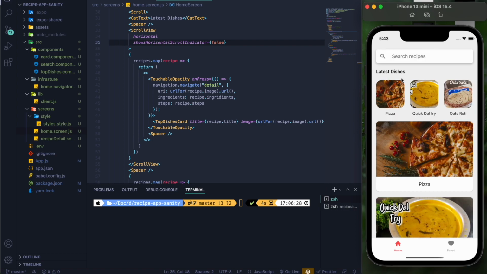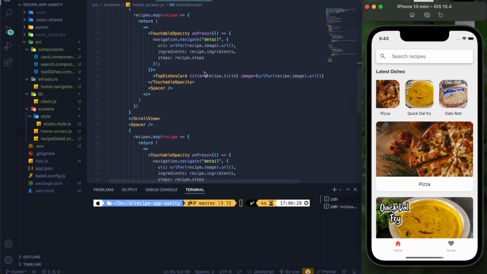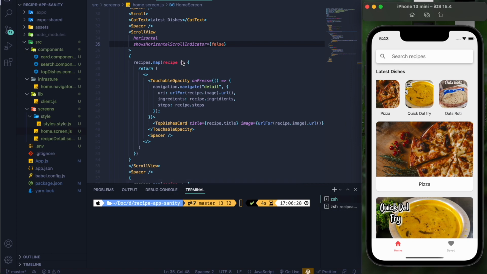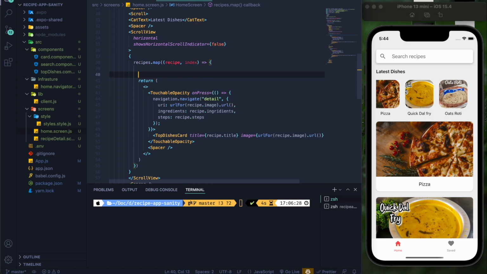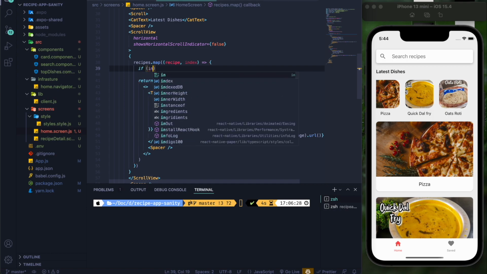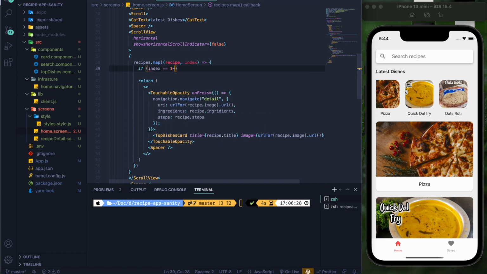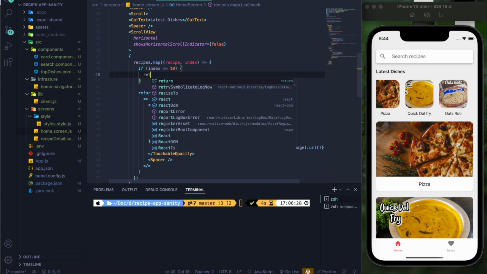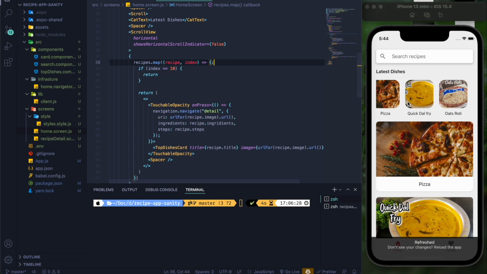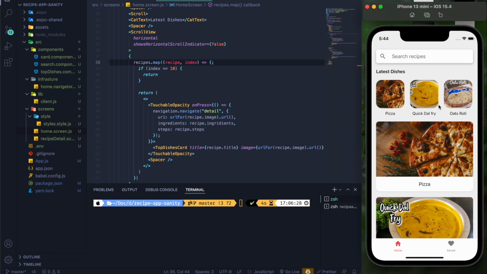So that's awesome. Now what we want is, I don't want to have more than 10 latest dishes. So in the latest dishes one, I can just wrap it inside a bracket and supply index with it. And before return, I can write that if index is equal to 10, then just return beforehand, or else continue. So that's exactly what we want.